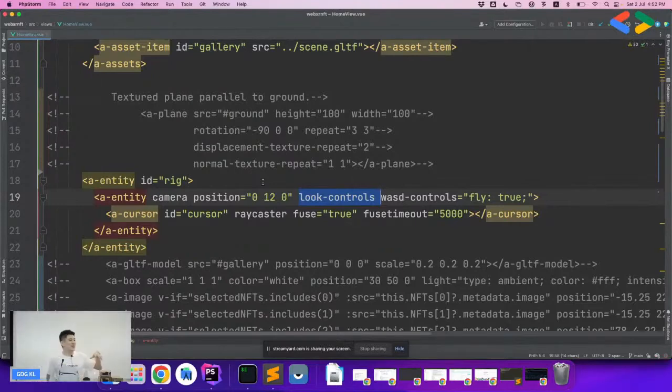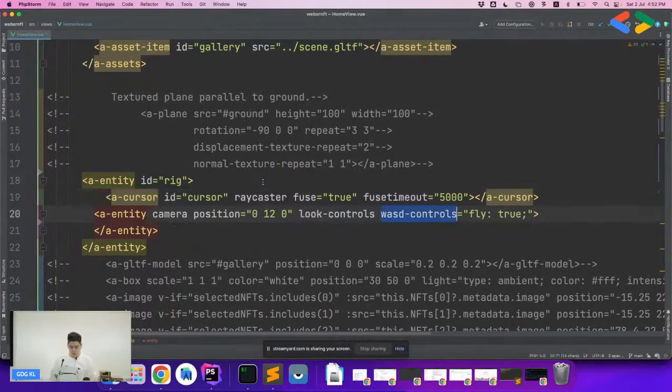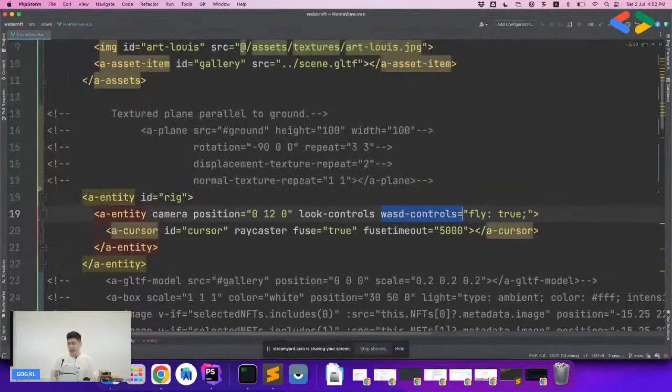WASD control is basically your games control. When you play games, you move forward, backward, left, right. This is the standard WASD control. A more advanced one, you have QE, where you tilt a little bit. So WASD control basically allows you to move around with the persons.